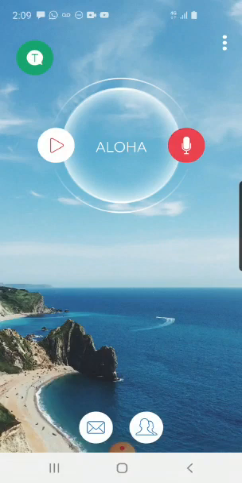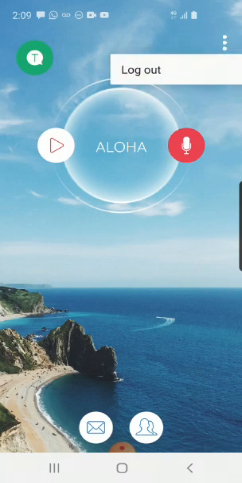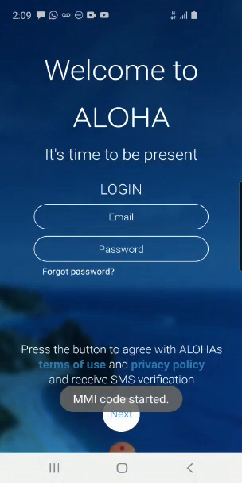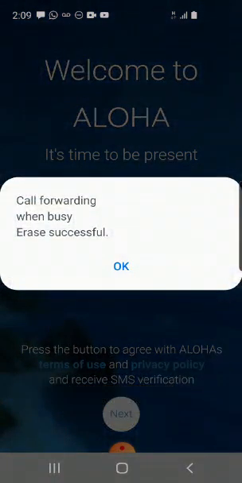That's the app. A user can log out from the system by pressing the menu button at the top right. And once he logs out, the redirection is turned off and everything is back to normal.